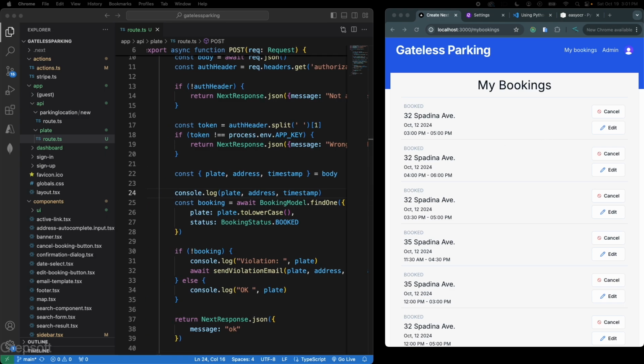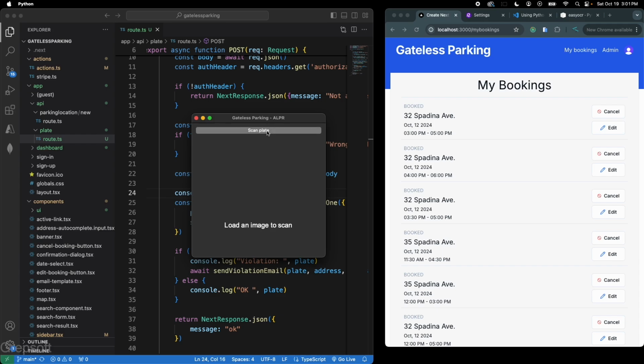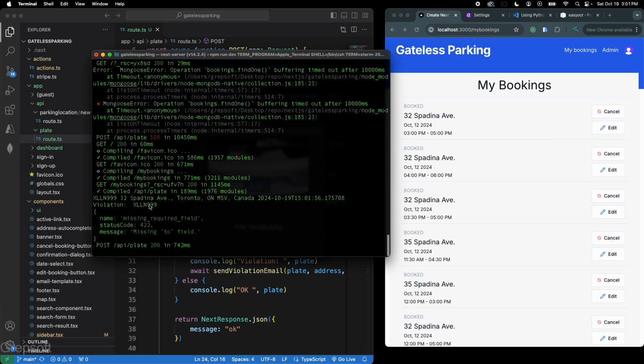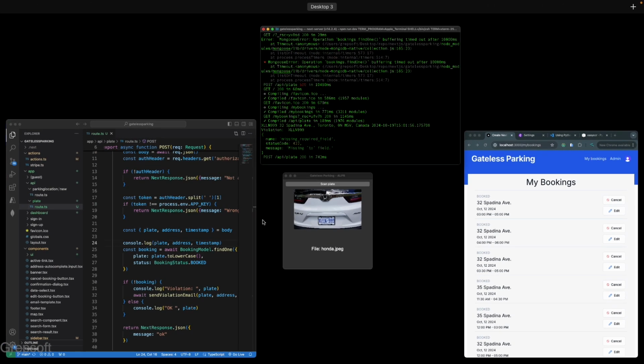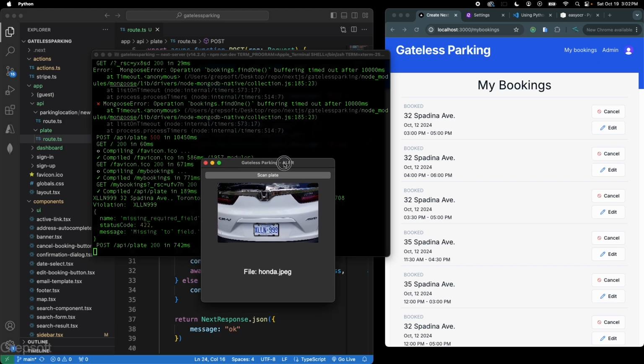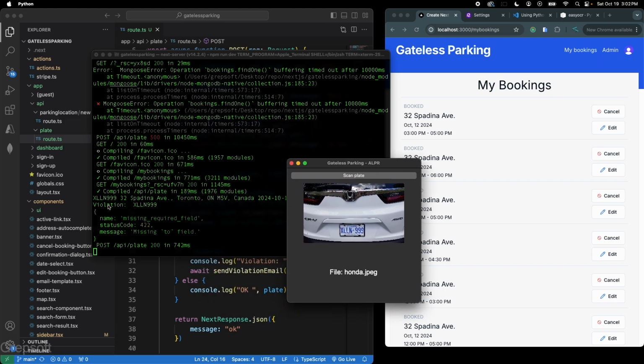So let's try this again now. Okay, we're gonna Honda at this point, and there you go. So the plate, okay, where is my screen? Here it is. As you can see, the plate was recognized. It's XLLN999. That's the plate. And we are now calling the backend. So yeah, it's saying violation because this plate doesn't exist.